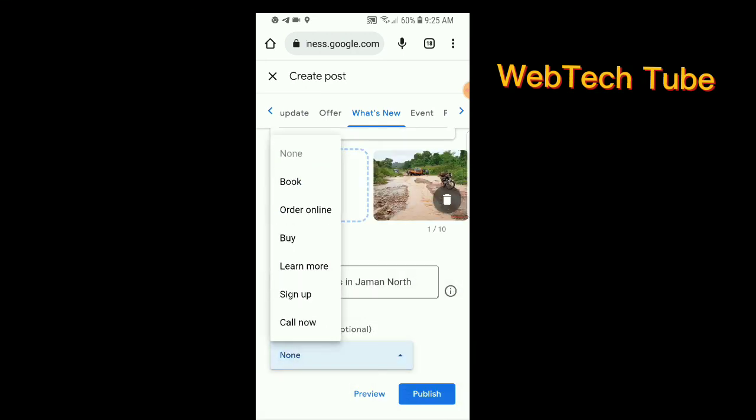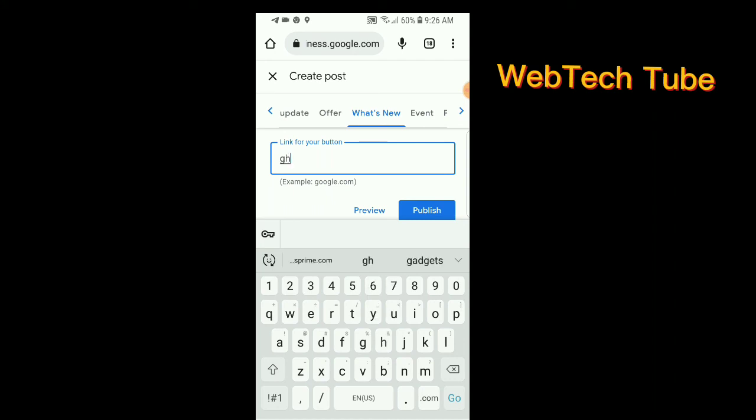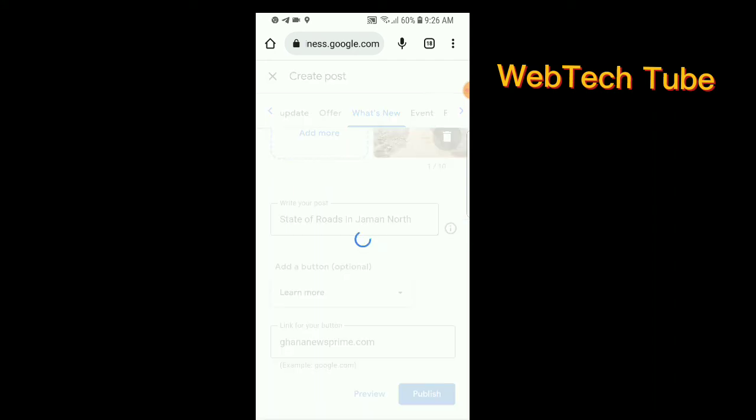You can add a button. So if you are selling it online, you click on order online or buy online, and if it's a website that you want people to click to, you add learn more. And if you want them to sign up, you click on sign up. Call now, you click on call now, then you add your telephone. Okay, all right, they'll call you because you already added your number. And then learn more, you add your website. So let's say Ghana News Prime, then you click on publish.